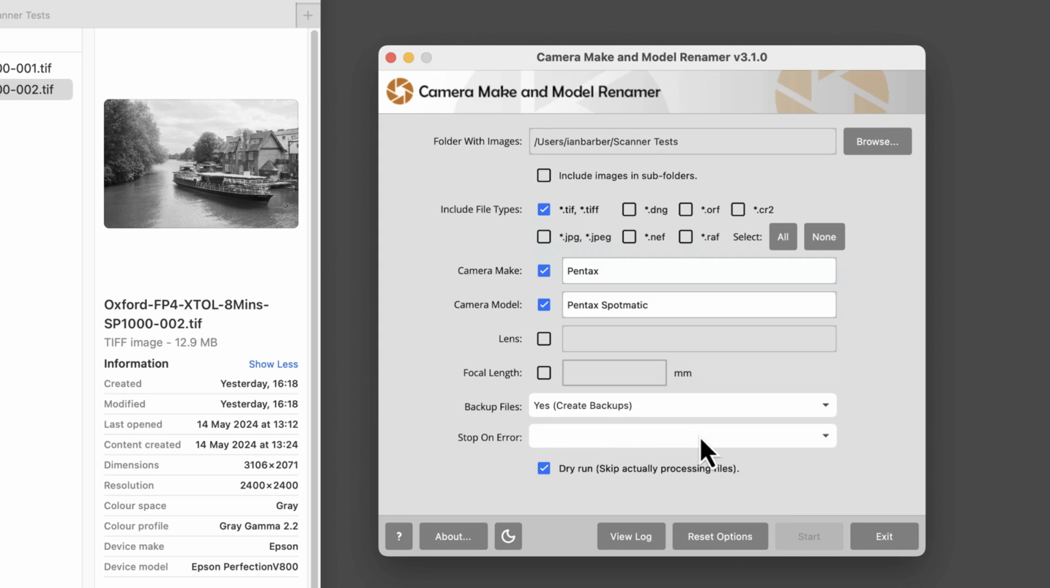And then the final thing we need to tell it is what to do if it finds an error. And again, we've got two choices. We can stop processing any remaining files, or we can continue processing remaining files. So if it finds an error, I'm going to tell it just to continue.